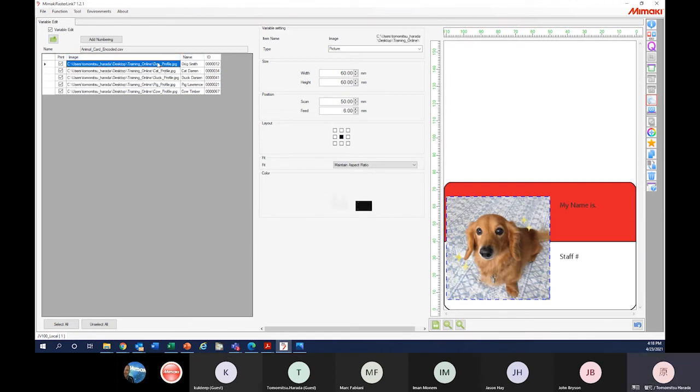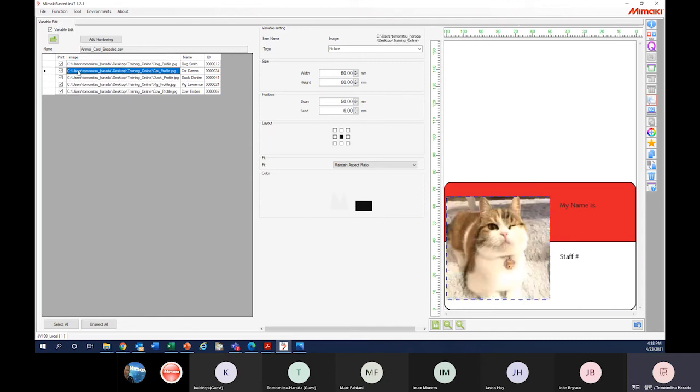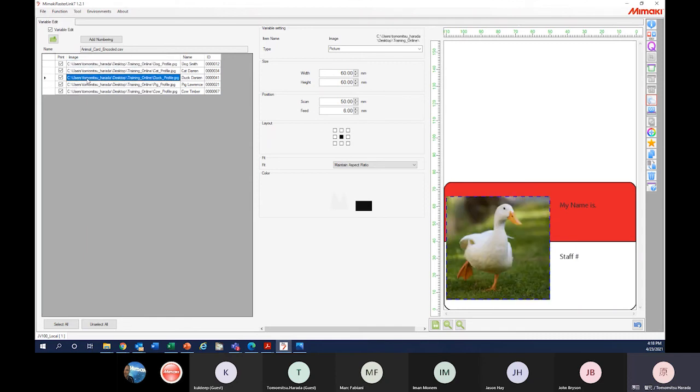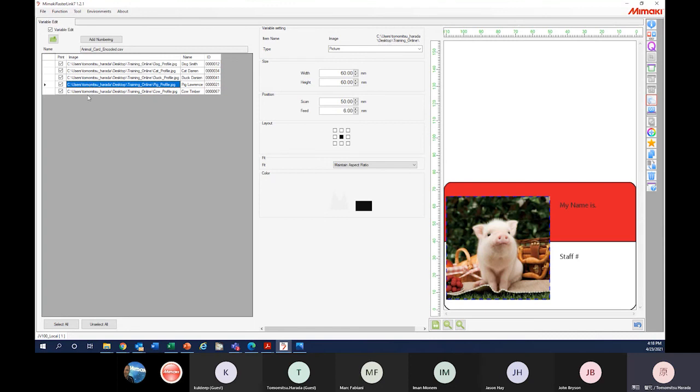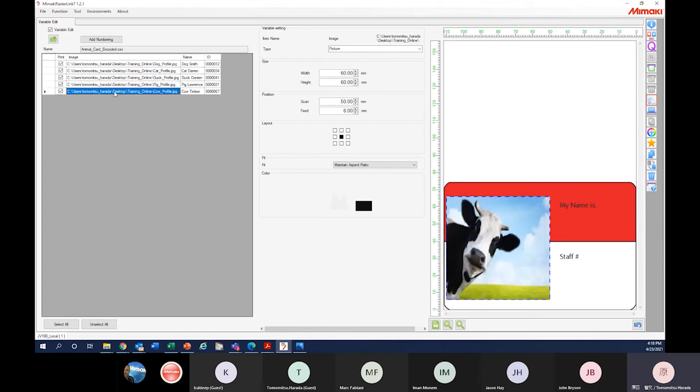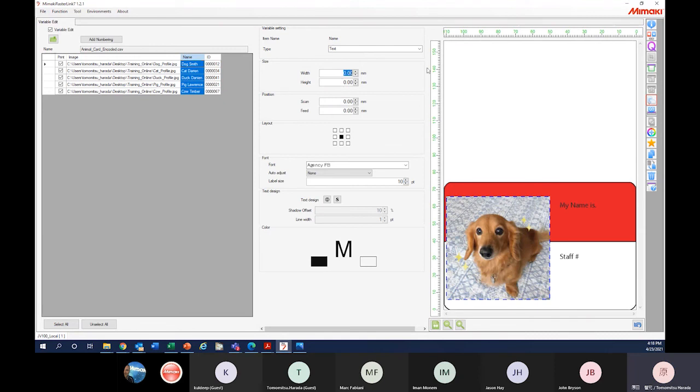Then just to make sure that each photo is loaded correctly, which looks okay. The second is name. For name, I want probably 40 millimeters times 30. Let's start with that.